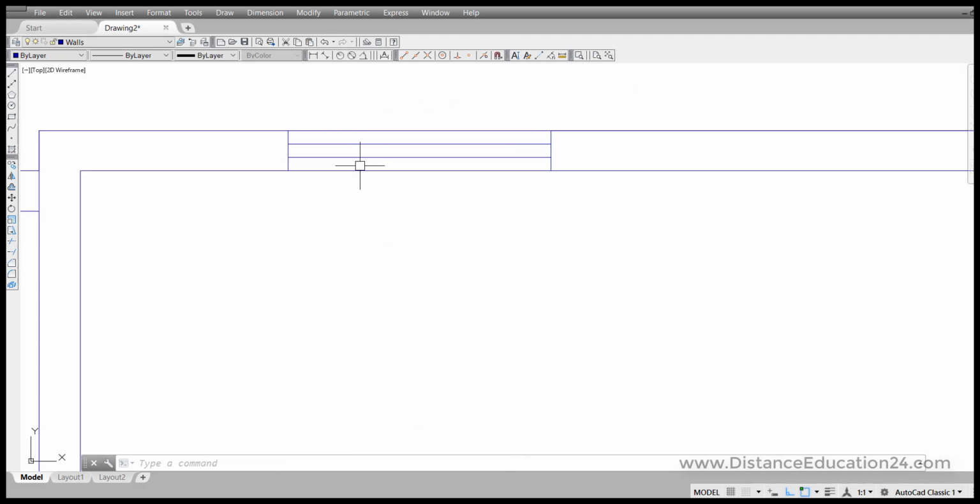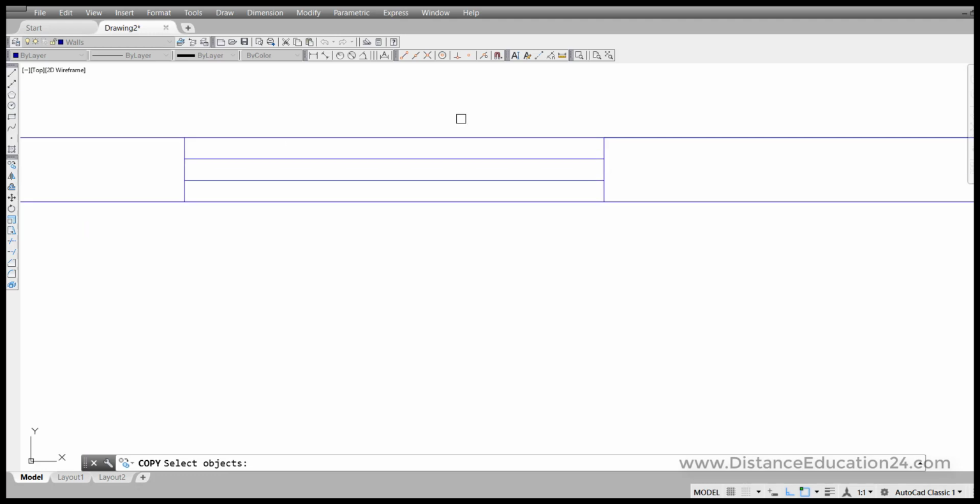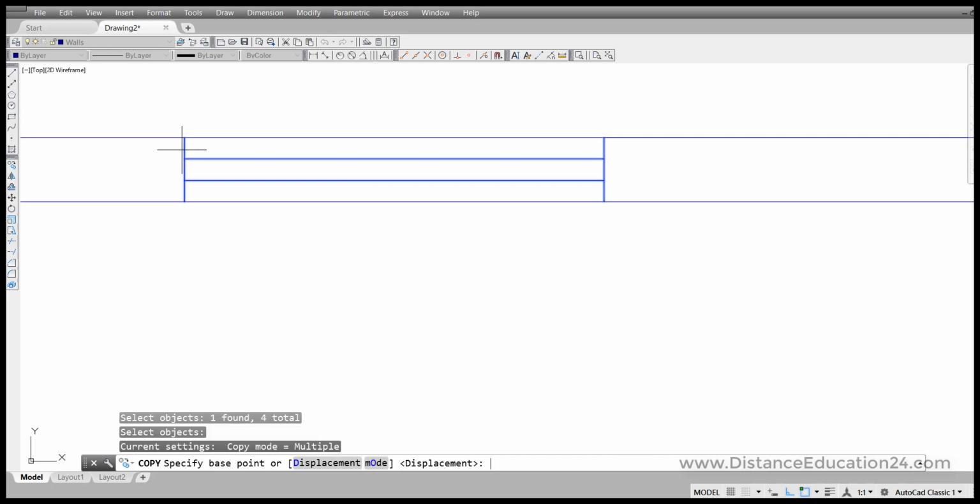How should I do it? I have to take a copy tool and I have to select all lines I want to copy. This line, and this line. Enter. It's agreement. And now I have to take a base point, with what I will connect my window to the other wall.